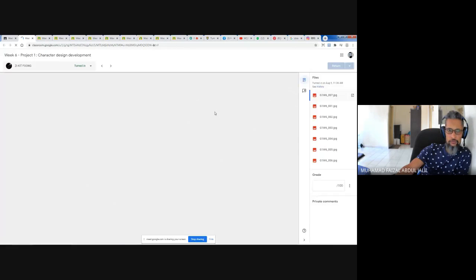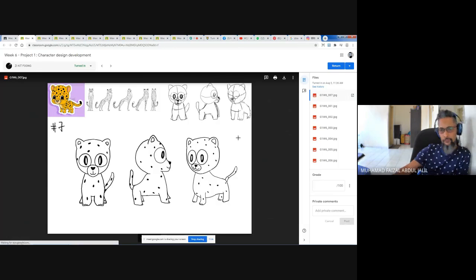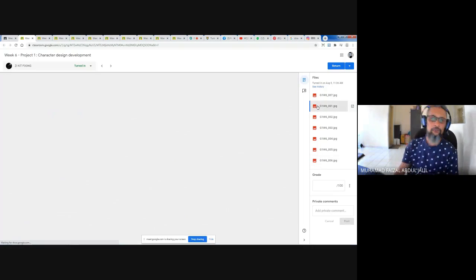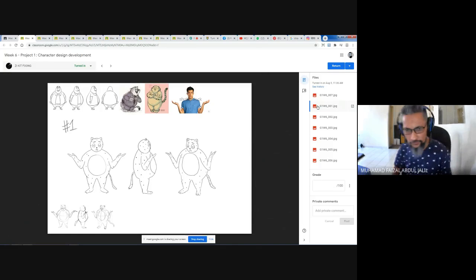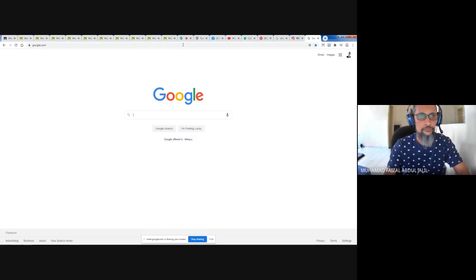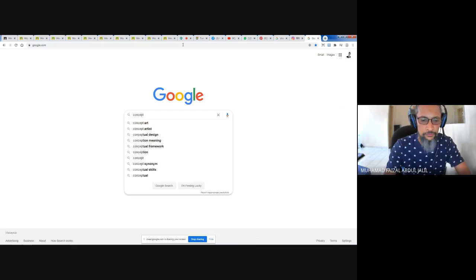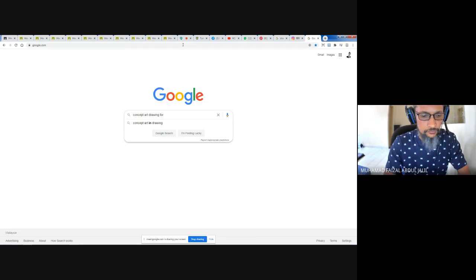Okay, we take a look at the illustration, the character design there first. If you want to learn and proceed yourself into concept art, improve your drawing skills there first. Okay, if we take a look at this one there. Concept art drawing for animations.